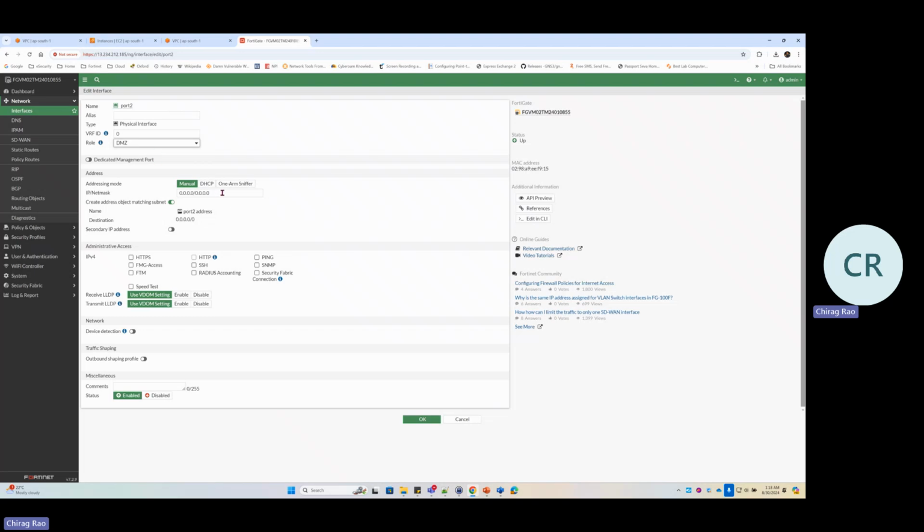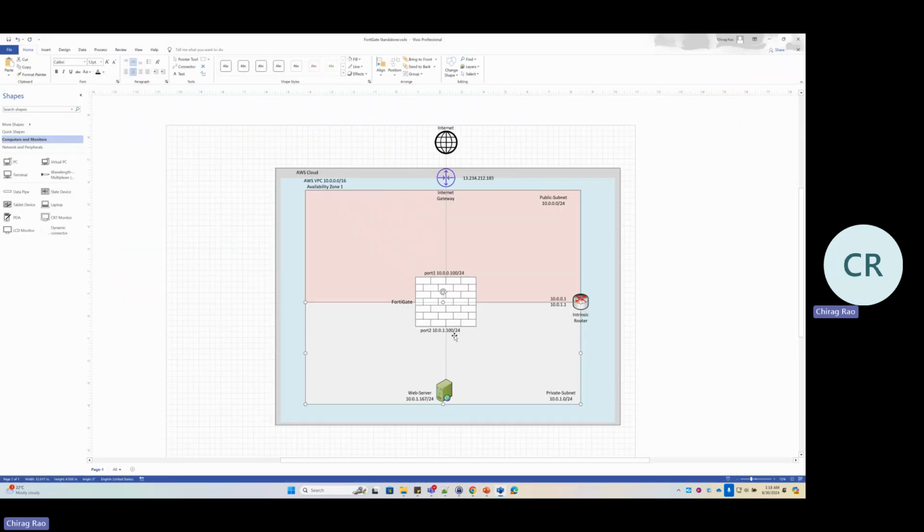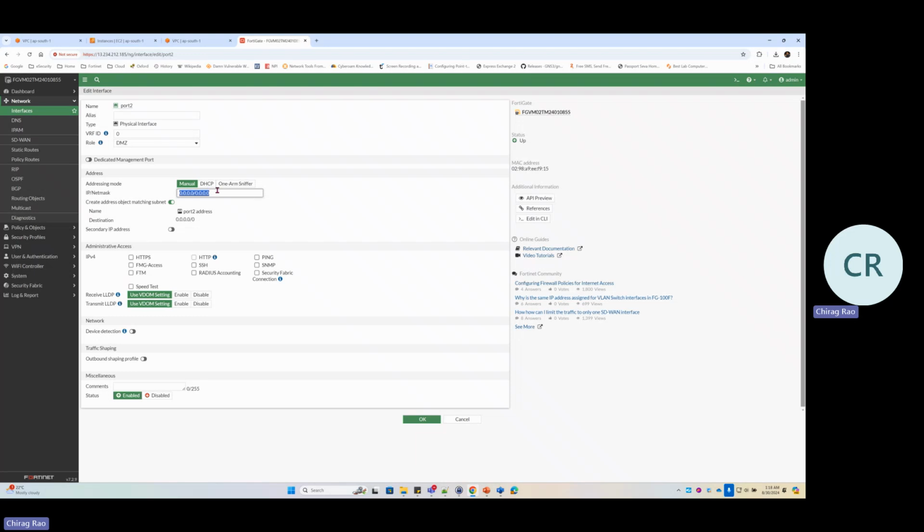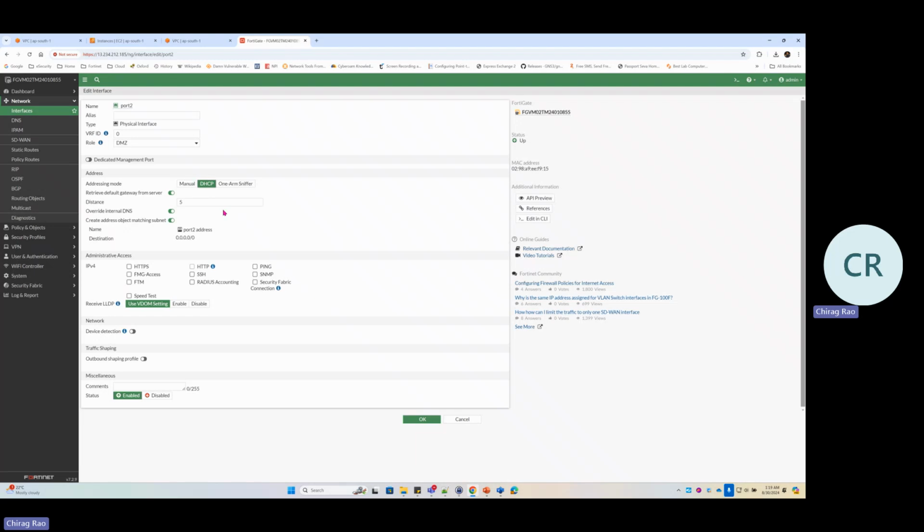And either we can give the same IP address manually. So we already know what the IP address is, 10.0.1.100. We can type it and it would just work fine. But that is prone to error. It is possible that someone makes a typo while typing that IP address. So it is advisable to use DHCP so that it fetches that IP address from AWS. That is advisable.